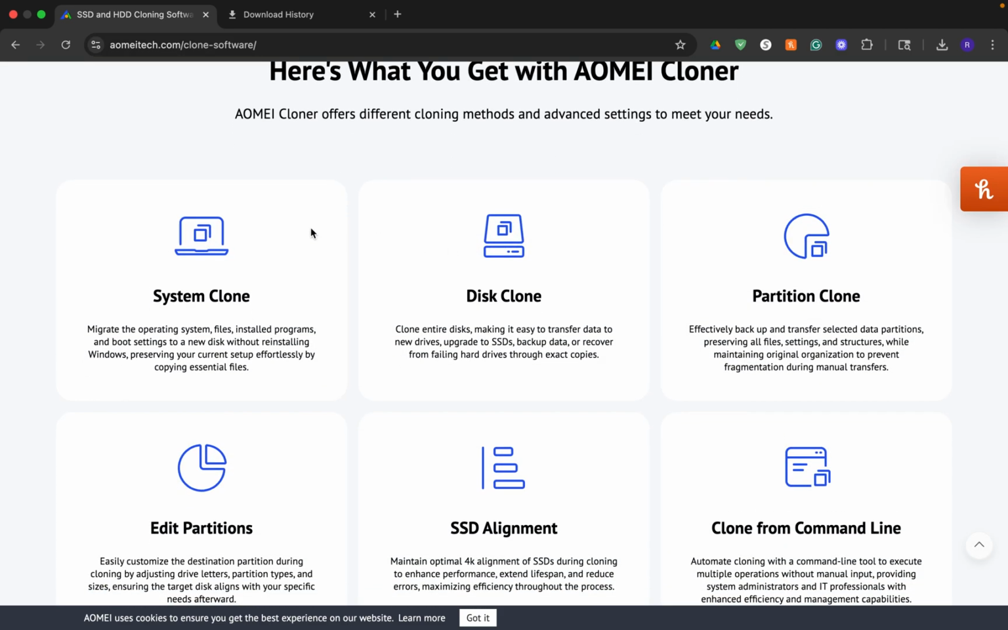So, system clone. It says, migrate the operating system, files, installed programs, and boot settings to a new disk without reinstalling Windows, preserving your current setup effortlessly by copying essential files. So this will copy 100% of the files, like I said earlier, creating a copy of it. And then a disk clone basically just clones the entire disk, making it easier to transfer data to new drives. This is perfect for upgrading your storage. And if you want to copy one specific partition, say only your D drive or recovery partition, use the partition clone option.